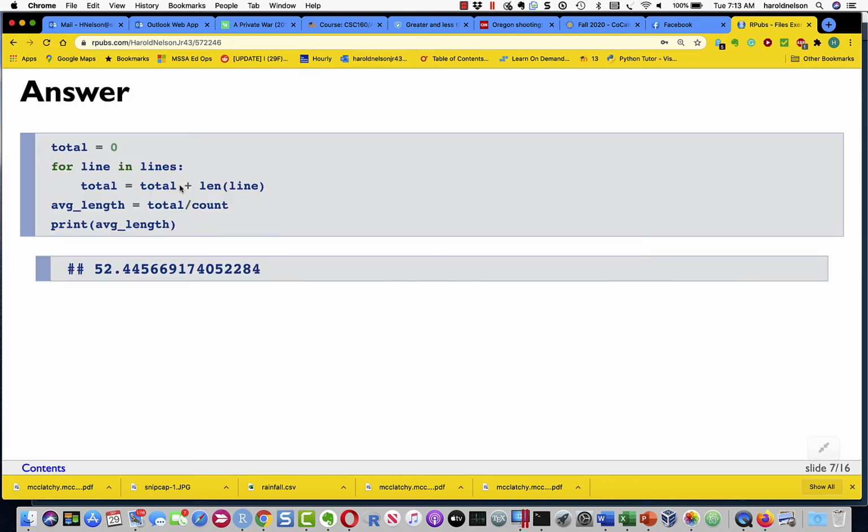So you're back, I assume you're done, and we begin by creating the total as 0, and then we say for line in lines, total is total plus the length of the line, and then the average length after we finish the loop is the total divided by count, which we created in a previous cell. And then we print the average length, and it's 52.4. So there are an average of 52 some characters in a single line in this text.